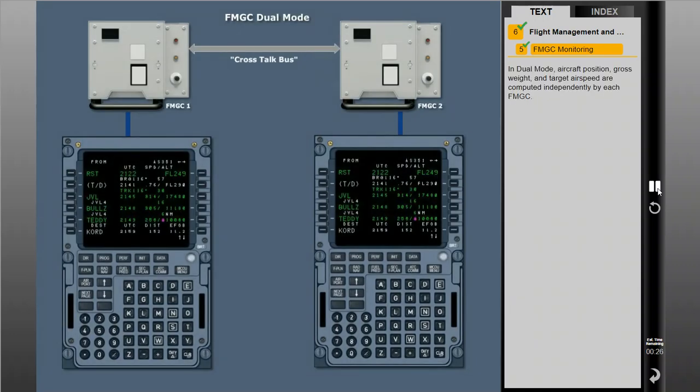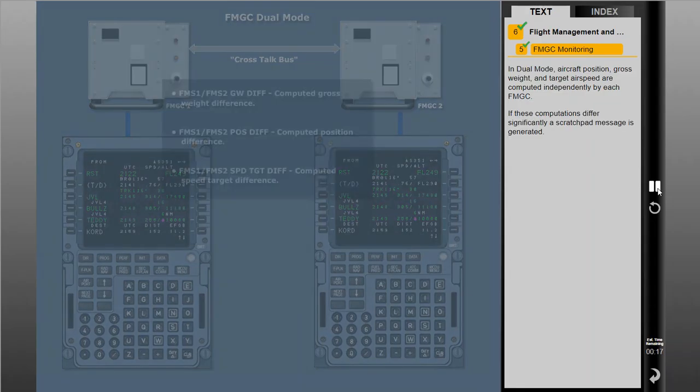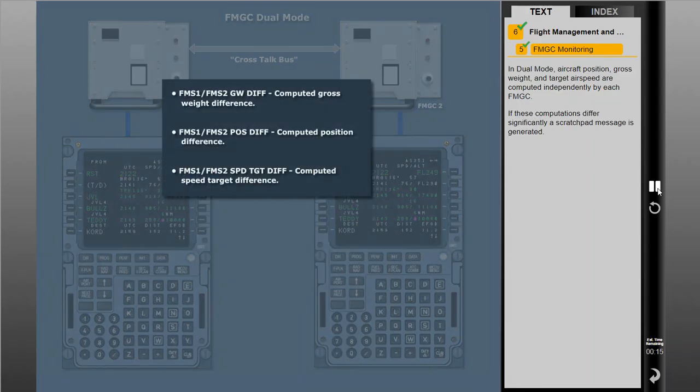In dual mode, aircraft position, gross weight, and target airspeed are computed independently by each FMGC. If these computations differ significantly, a scratchpad message is generated. Under these circumstances, changing the autopilots or any action which changes the master FMGC may result in a corresponding change in aircraft flight path or speed.